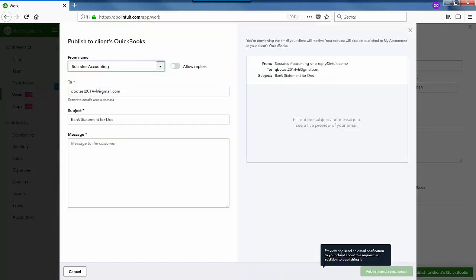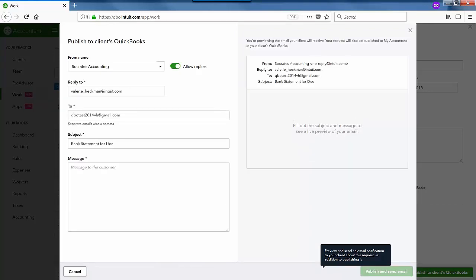But if you do notify the client, you get this preview of what that email will look like, and you can customize that to your liking. I can decide if I'm going to send it from my firm name or send it from myself as an individual. I can decide if I want to allow replies or just have it come from this no reply Intuit email address. It'll still come from that, but you'll notice the reply to fills in my information.